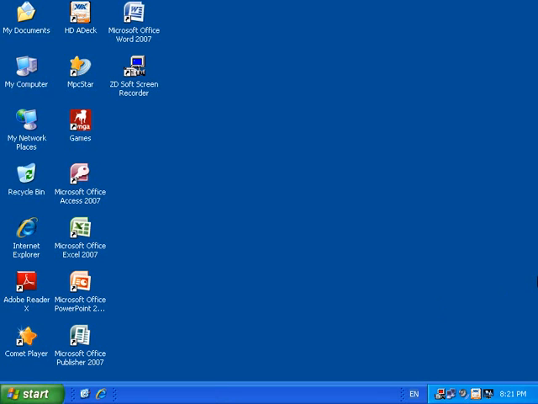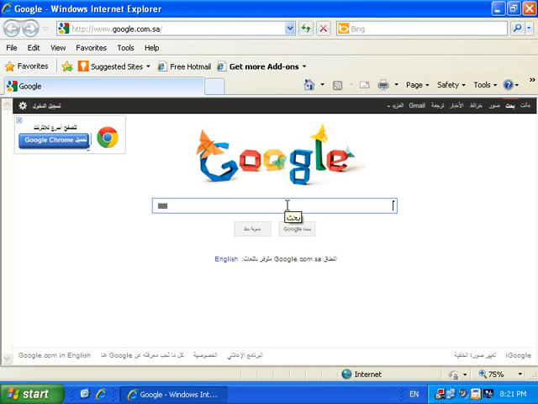Bismillah ar-Rahman ar-Rahim. Today we will begin with the first lesson in Macromedia Flash Advanced CS5 under the title of Spotlight. First of all, before we begin, we would like to get a picture similar to the one in the book, of kittens.